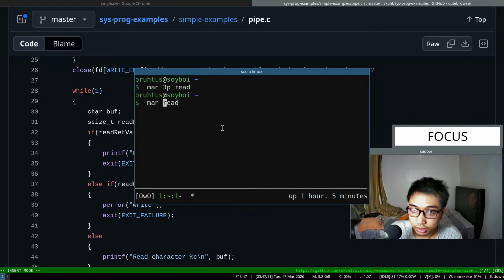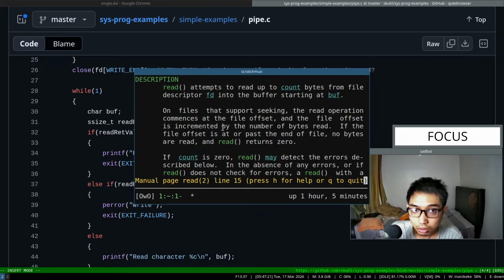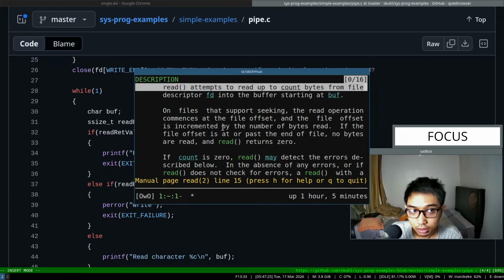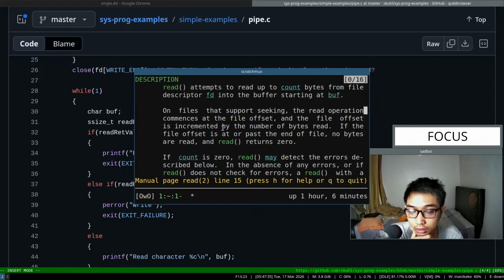Okay, I'm not really sure what is the difference yet. Let me check this. To read up to count bytes from file descriptor fd into the buffer starting at buf. Okay. On files that support seeking, the read operation commences at the file offset, and the file offset is incremented by the number of bytes read. If the file offset is at or past the end of file, no bytes are read and read returns 0.